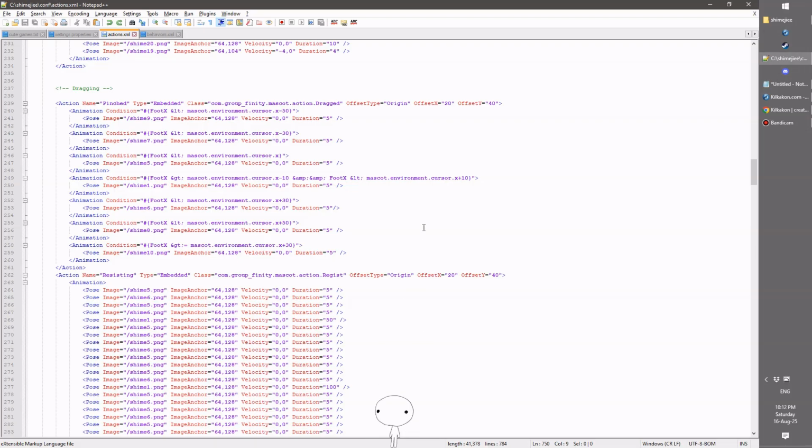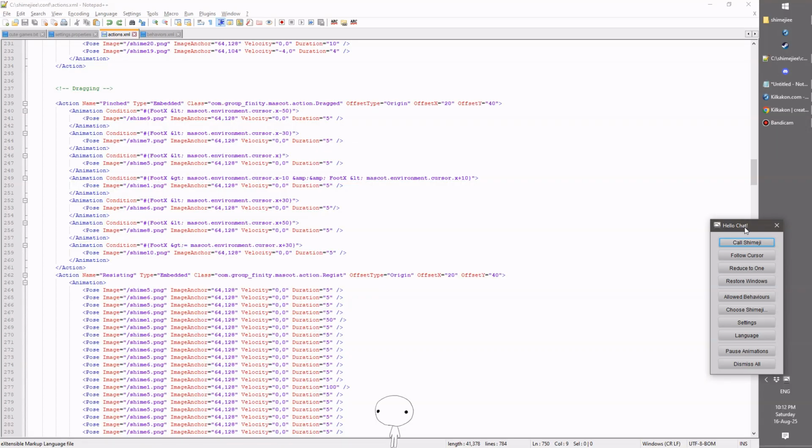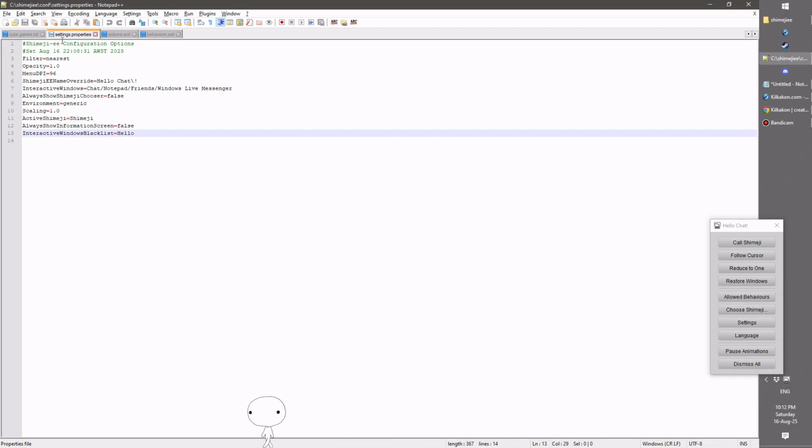But wait, there's more. Eagle-eyed viewers might have noticed the new hello chat here. This isn't done by editing the language files. Oh no, there's a new setting here in settings.properties. The shimeji-ee name override will be language agnostic and will always apply the name that you would like for your shimeji application. What else is there? But there's more, I say.